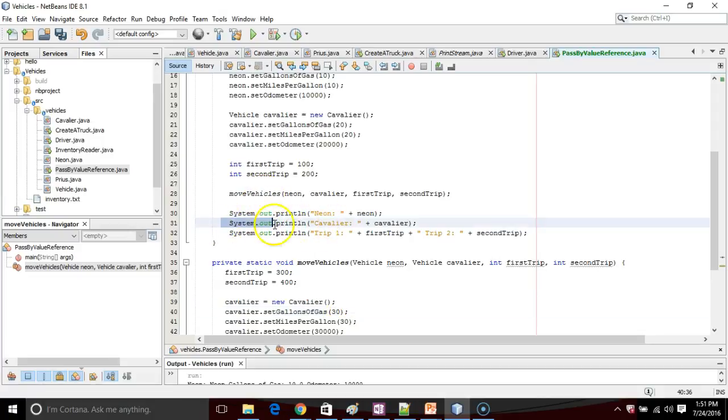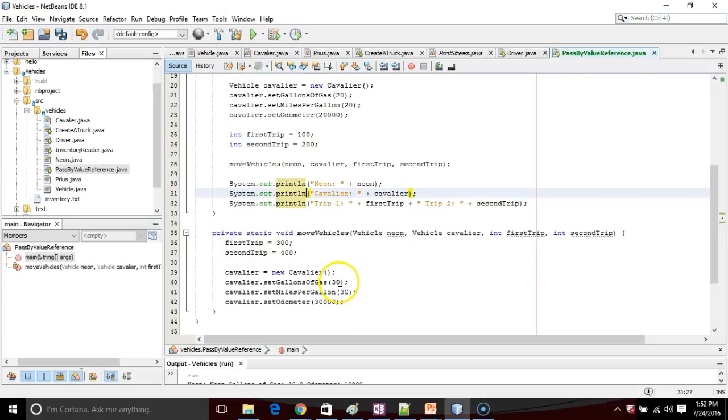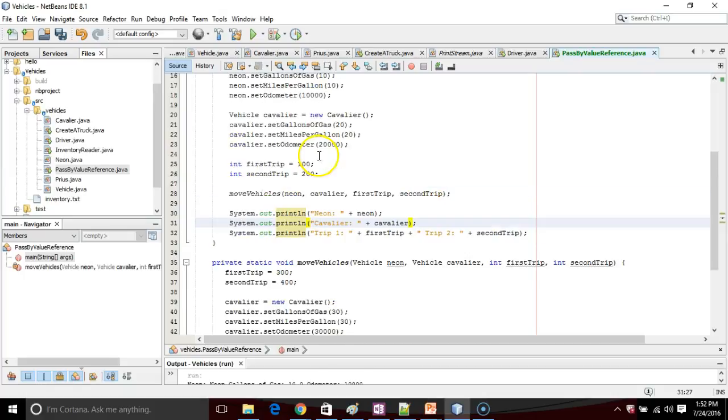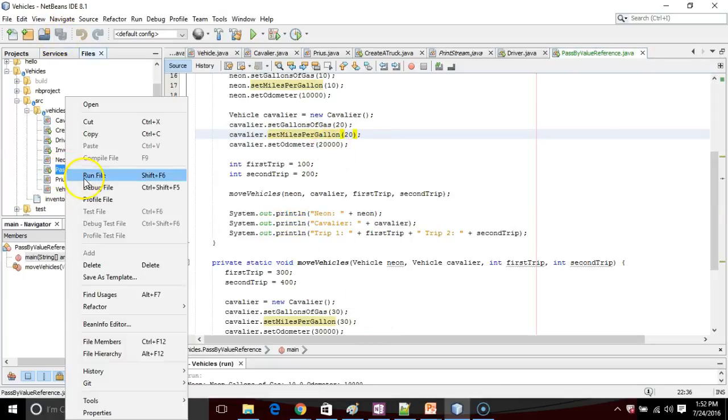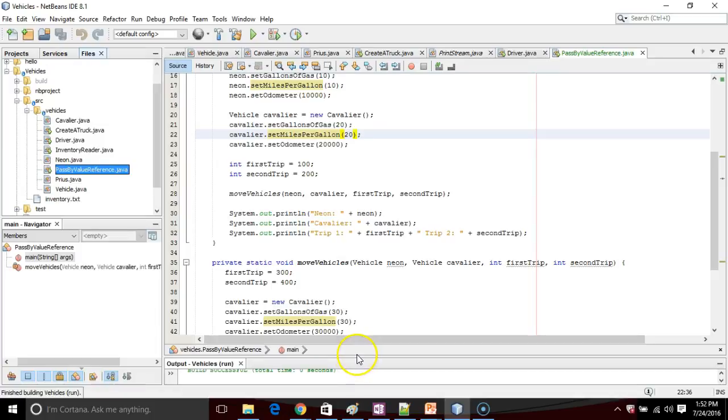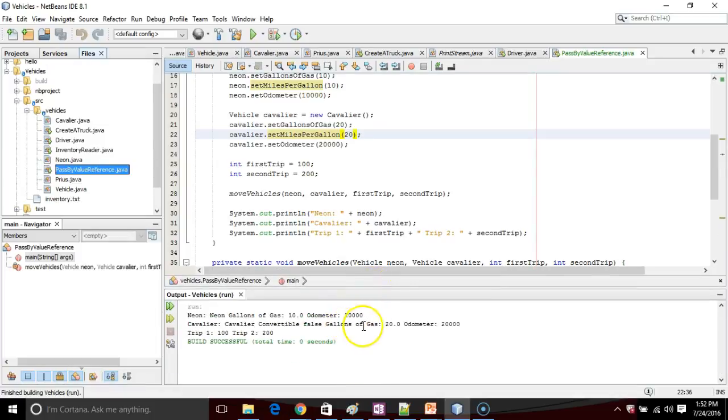Okay, let's see how this affects the original method up above. When we print out the Cavalier here on line 31, and note that that call happens after we call this method called move vehicles. Is it going to show a Cavalier with 30, 30, and 30,000? Or is it going to show a Cavalier with 20, 20, and 20,000? Let's take a look. I save and run. And the output is still the same.